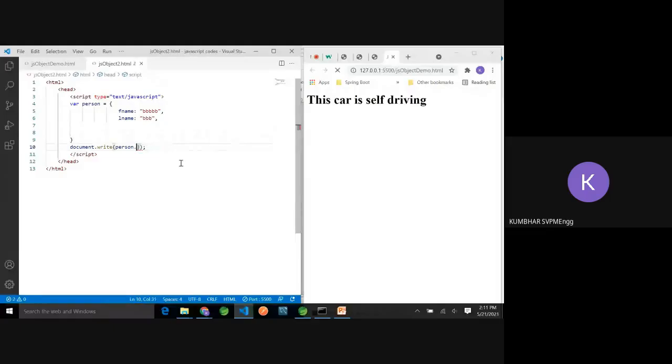Let's say I want to print first name. So the object is defined. I think this will be easier for you to understand. You should also keep the habit of writing the object like this instead of going for multiple lines.